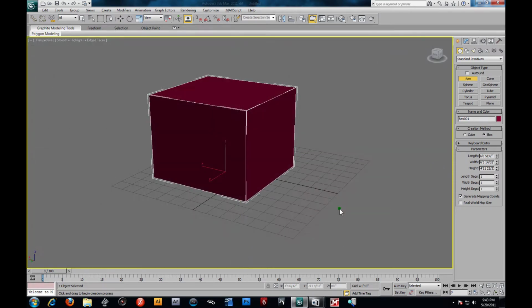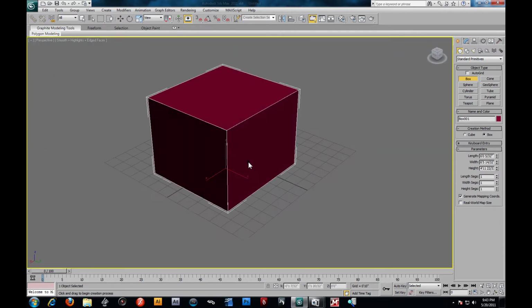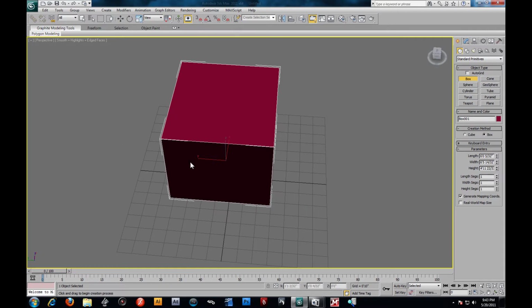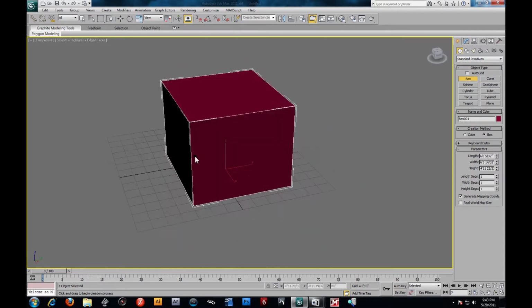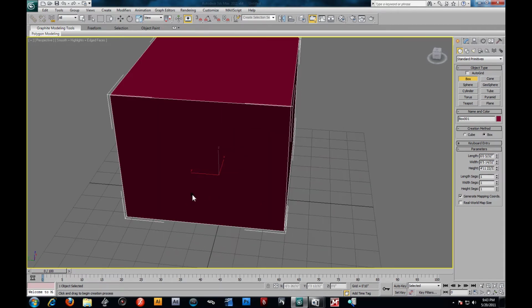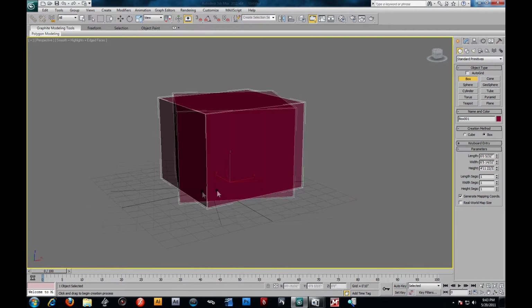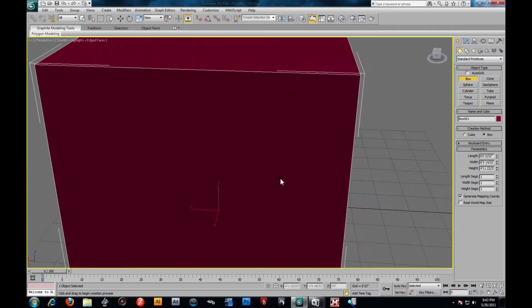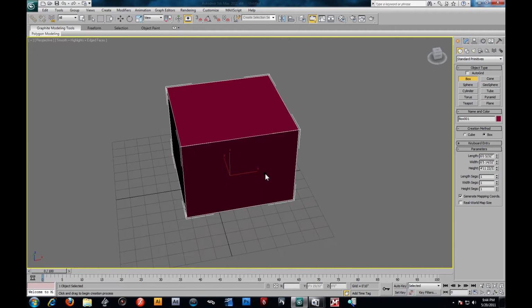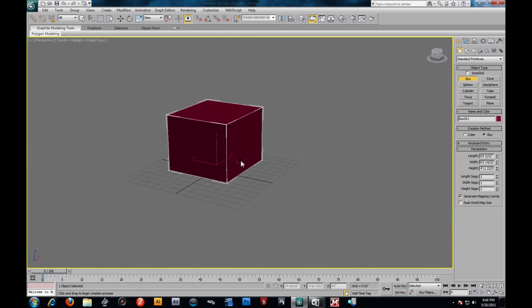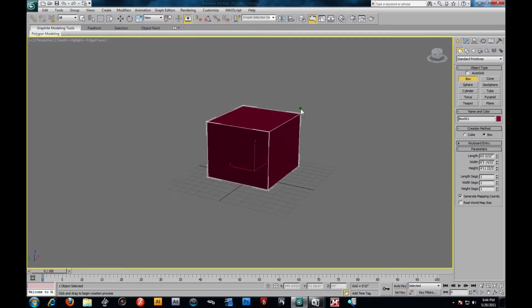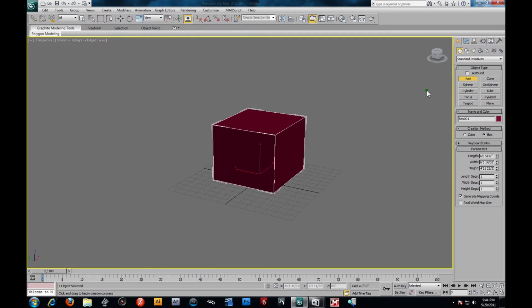You definitely want to hit your middle mouse and hold down the Alt key, and that will let you arc rotate around your object. So you'll always hear me saying walk around your object. You've got to get used to walking around in 3D. All right, so basically that is our box. I'm going to go ahead and lay down all my shapes in here so you can see what's going on.